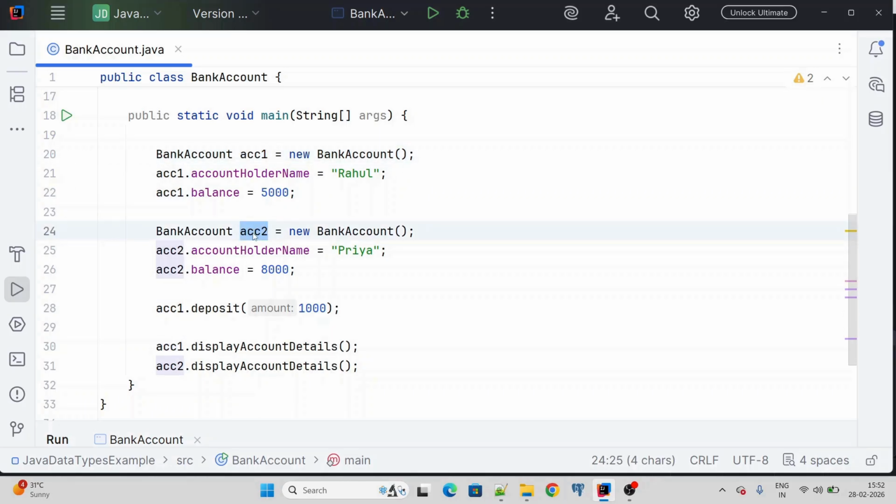Each object gets its own separate copy of the instance variables. That's why Rahul and Priya have different balances. You can see here Rahul, whose account balance is 5000, and Priya, whose account balance is 8000.